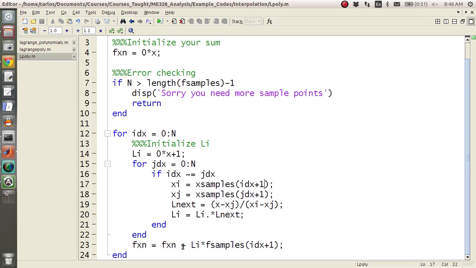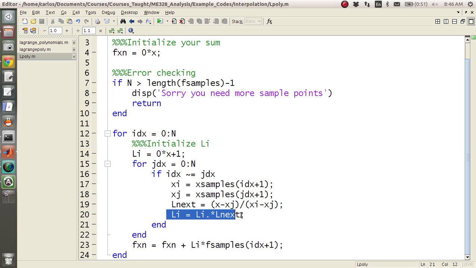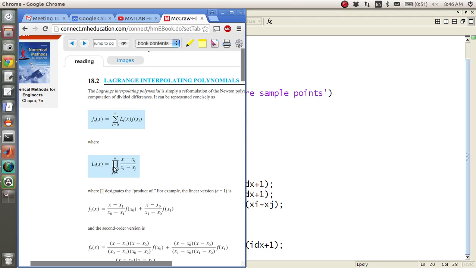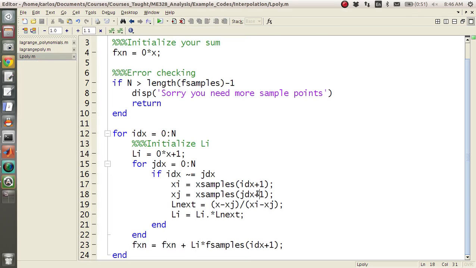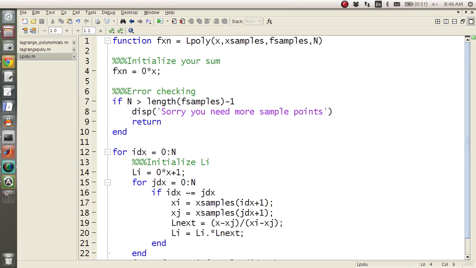So we get fxn equals fxn plus Li times fs samples. And then we have the inner loop here, which is for the product Li, and that gives us this polynomial here. And remember, there was a typo in that equation. It's if idx is not equal to jdx. And then you're all set to go. Now you've got Lagrange polynomials that work for any order, provided you have the right number of sample points. All right, good luck.